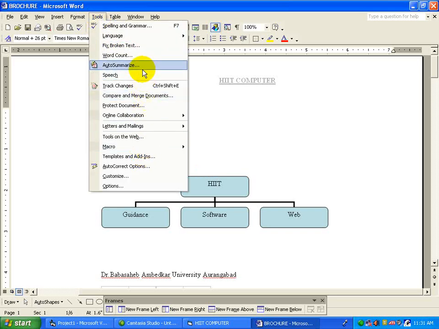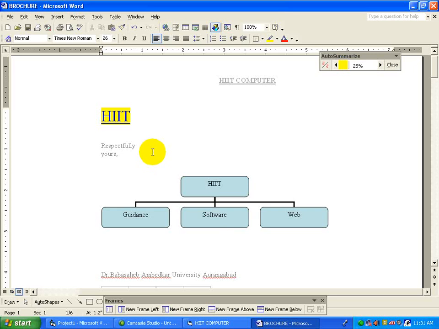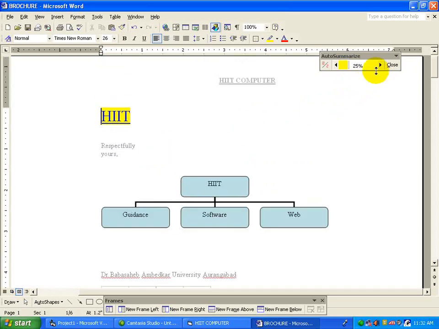Next, auto summarize. Auto summarize means to highlight the key points in an existing document. If you press OK, as per the computer, it will automatically highlight the key points in an existing document. If you press on this button, you will notice that some more words or text which are important will be highlighted in the document. Just click here and highlight the key points.